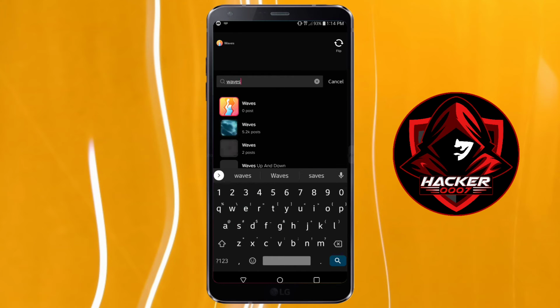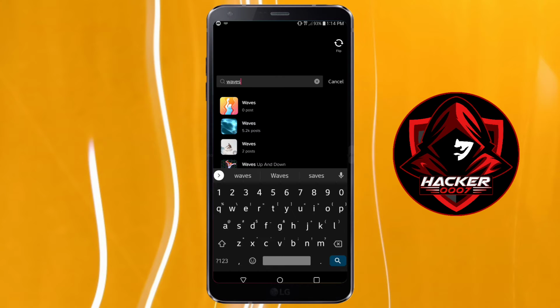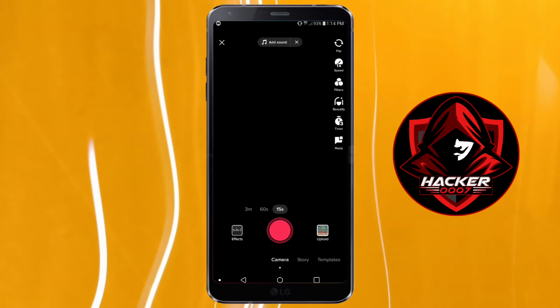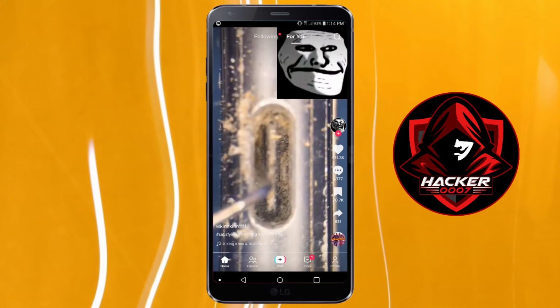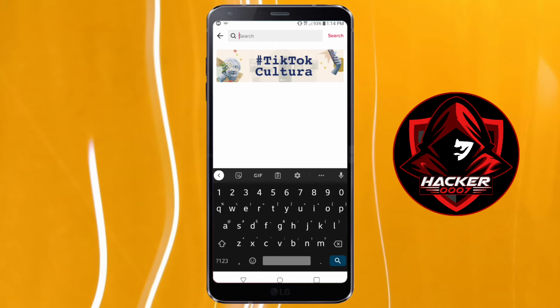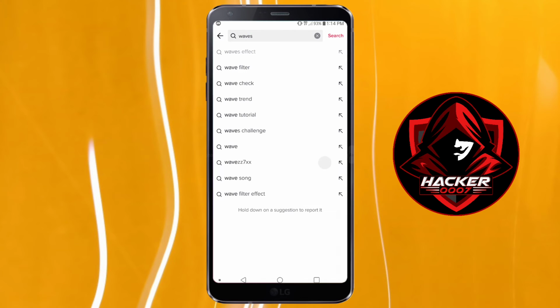Now upon searching for waves, as you can see here, it is the top effect. So you could simply select and use this effect. Now if you can't find it there, what I'd recommend you to do is to go back to your home and select search and search for waves effect.